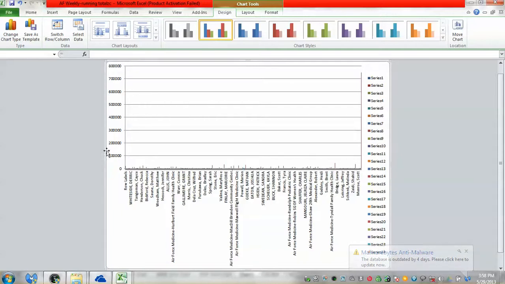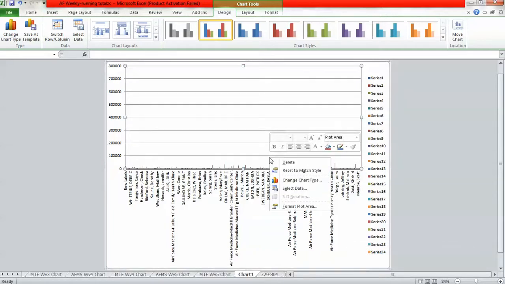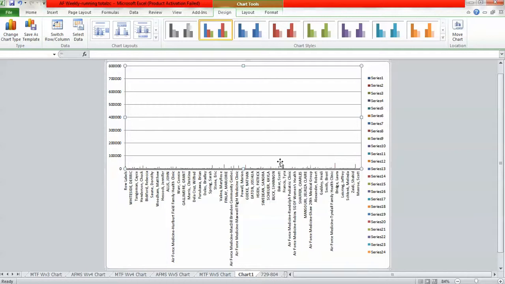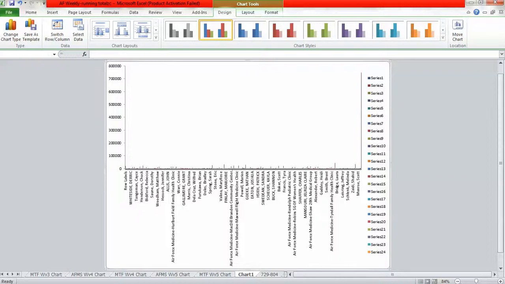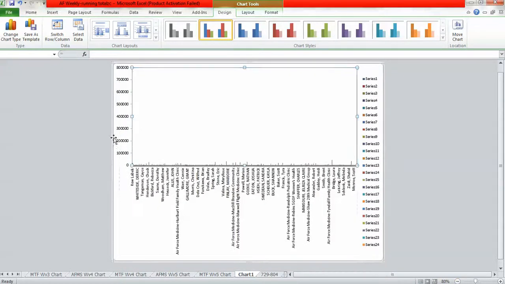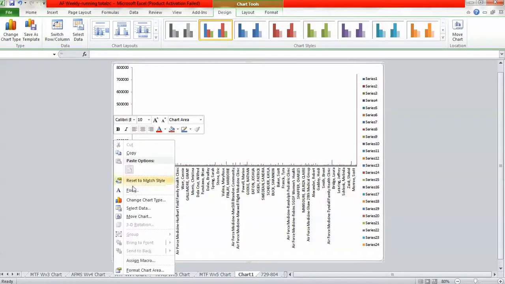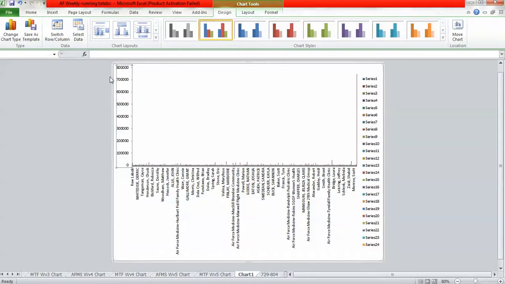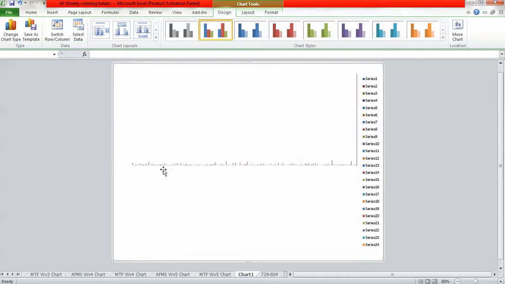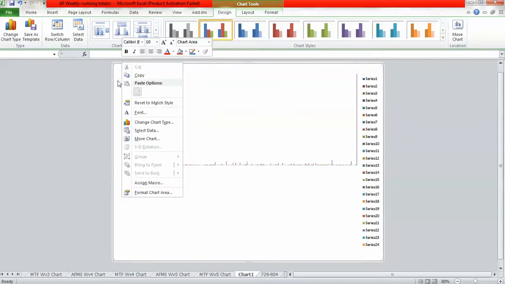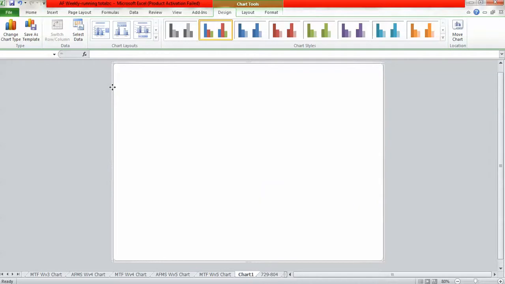That's what I'm trying to do. Actually, what I'm trying to do is to get rid of all this stuff here. Just get rid of everything here. I think we got rid of everything.